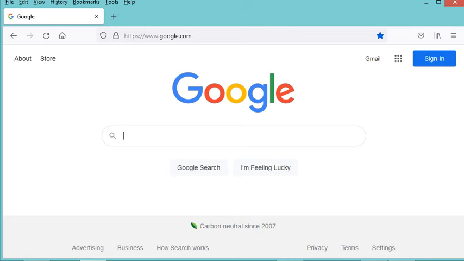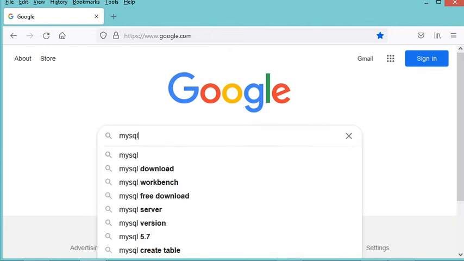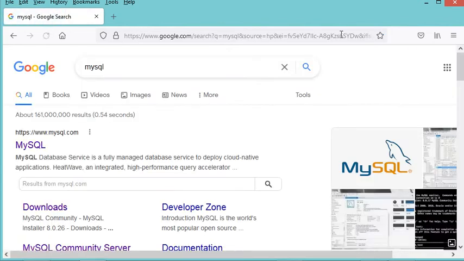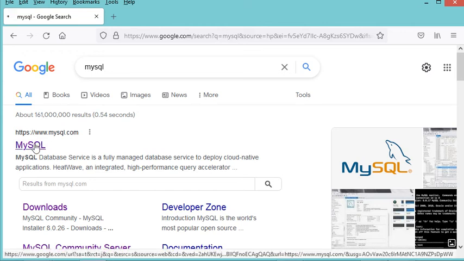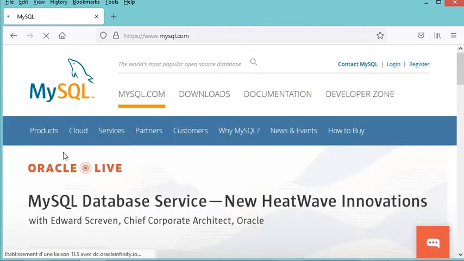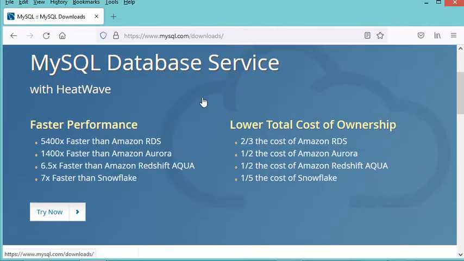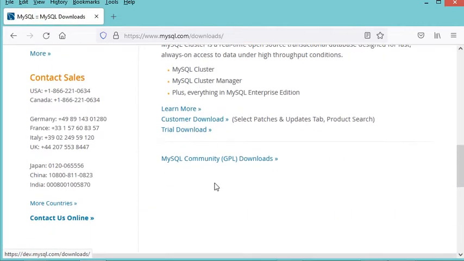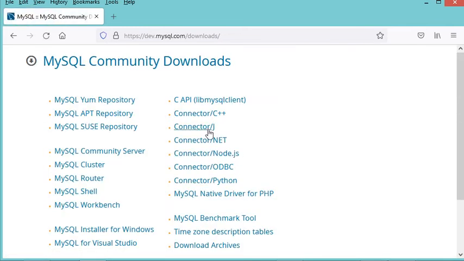So the first thing that we need to do is to download the MySQL driver. So let's type MySQL. Now let's go to this link. Here we have just to click on this downloads link. Now we need to scroll down and to click on this link, MySQL Community Downloads. In this page we have just to click on this link, Connector/J for Java.